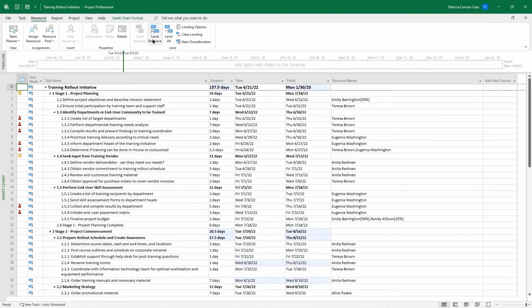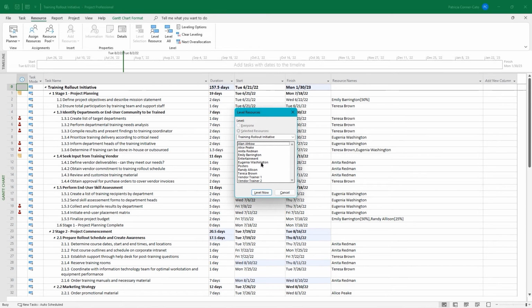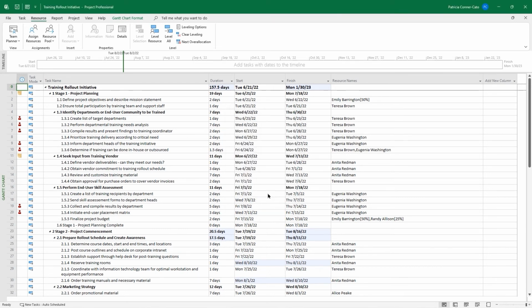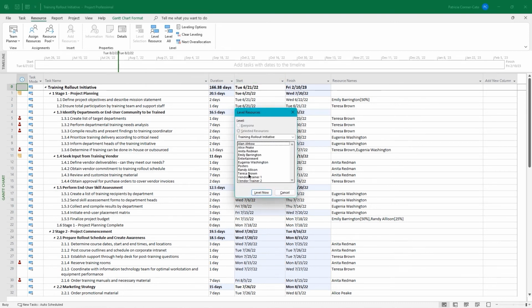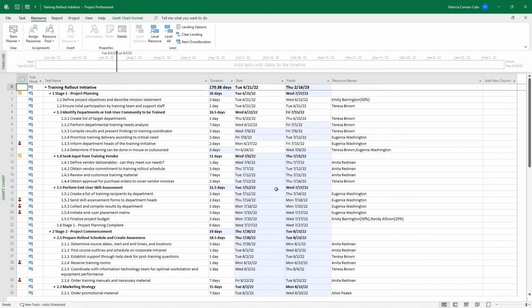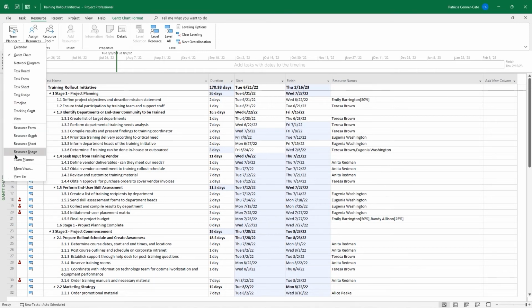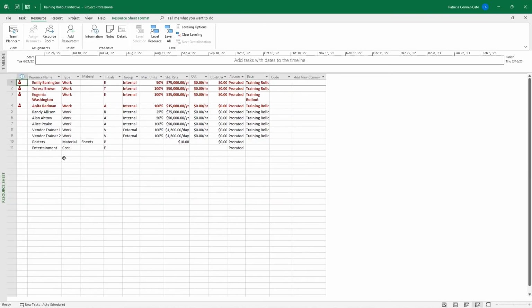And then we're going to go to Level Resource again. And we're going to level Eugenia. And then we'll go back one more time and select Teresa. So, and sometimes that causes other things. So I'm going to go back to Resource Sheet View. And it's still showing that they're all over allocated. So we have to do some other work on this. We're going to go back to Gantt chart view.